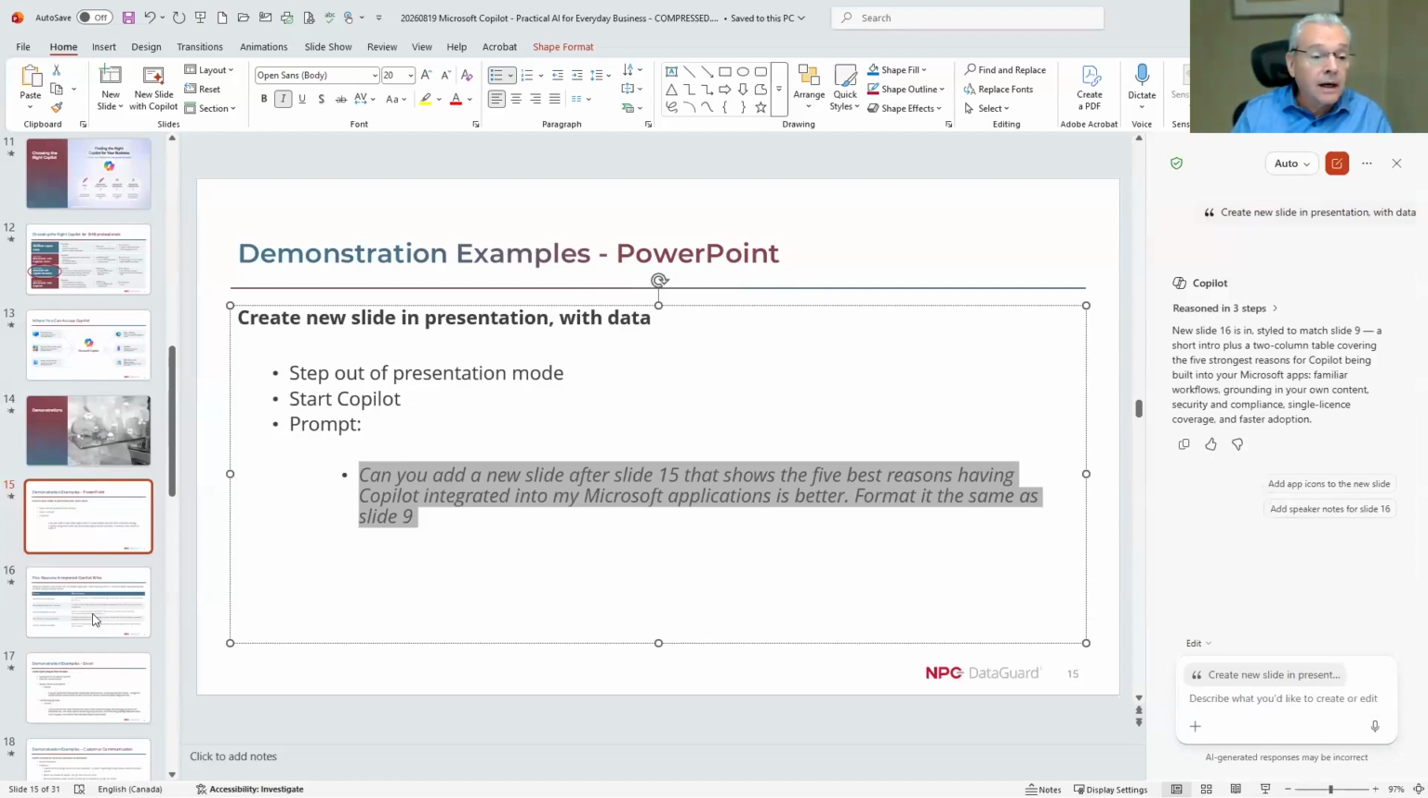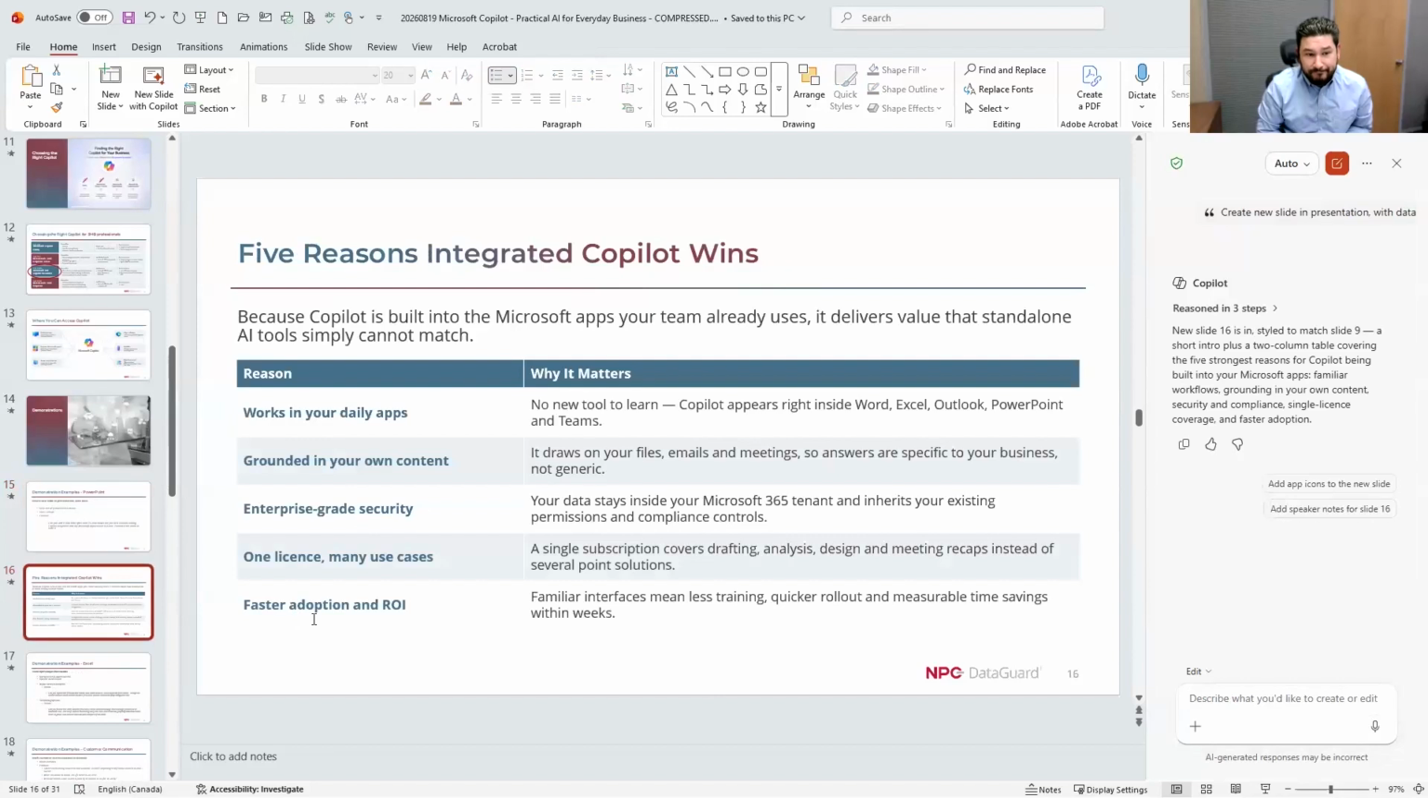Now, where are we here? It's done. Bingo. That is a brand new slide that was just created by Copilot. And it says because Copilot is built into the Microsoft apps your team already uses, it delivers value that standalone AI tools cannot match. Gives me some reasons. It's in the right format. I don't have to touch this slide. I may, but I think it's done a fine job.